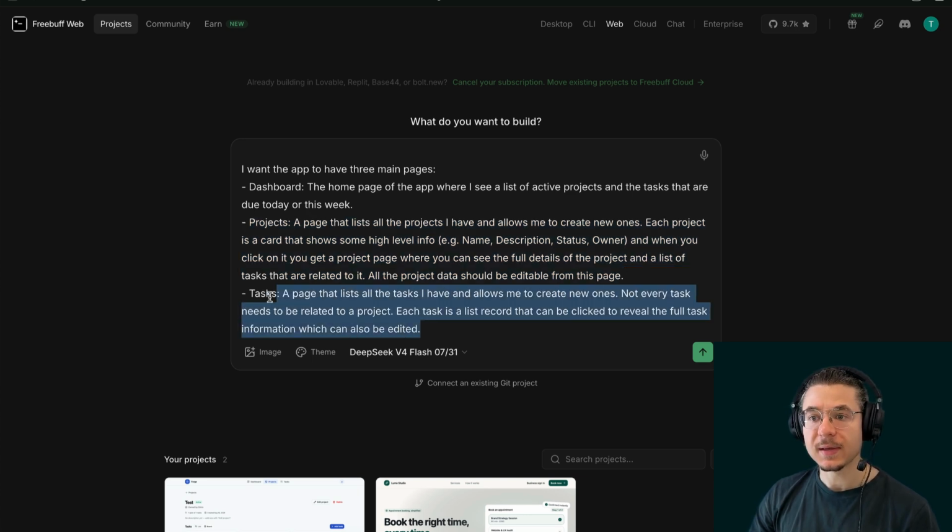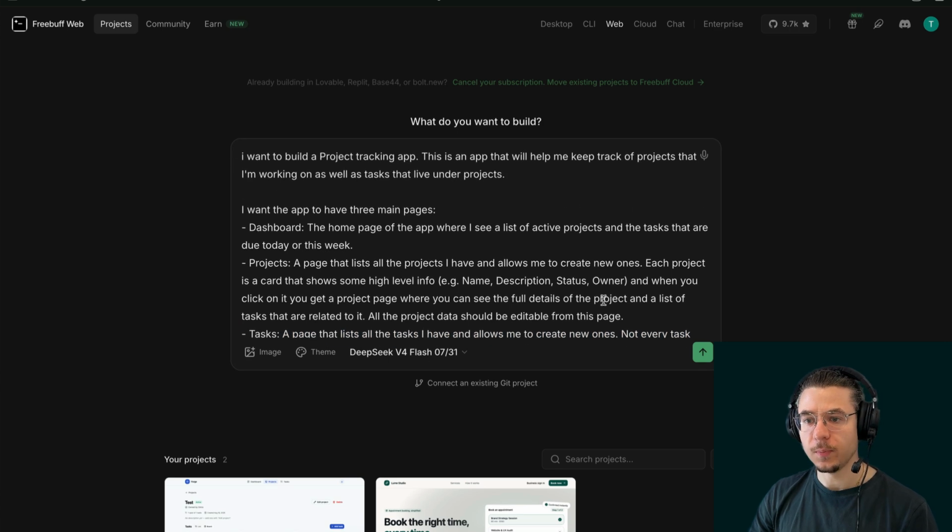And then finally, we have the tasks page, a page that lists all the tasks I have and allows me to create new ones. Not every task needs to be related to a project. Each task is a list record that can be clicked to reveal full task information, which can also be edited. So that's my prompt, and with that in place, I'm ready to start building.